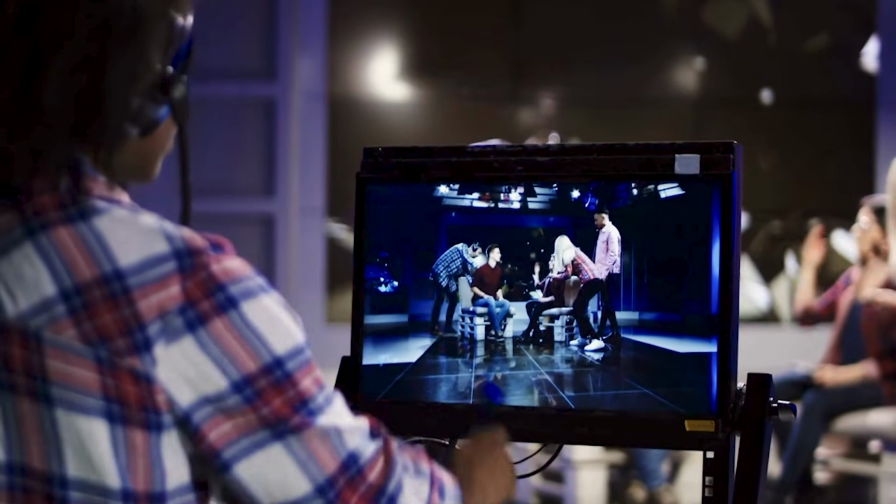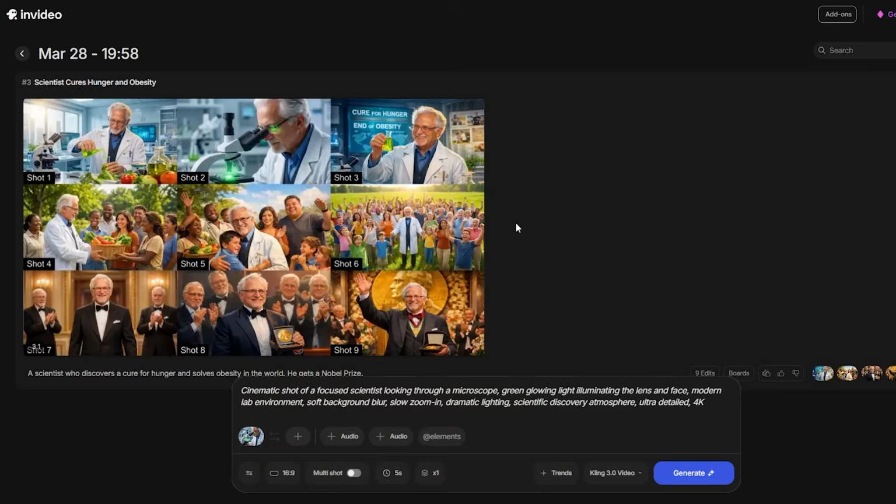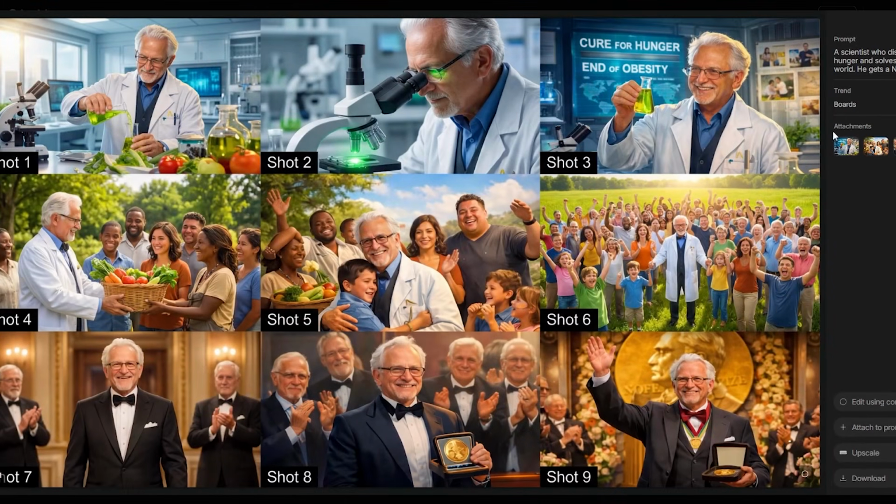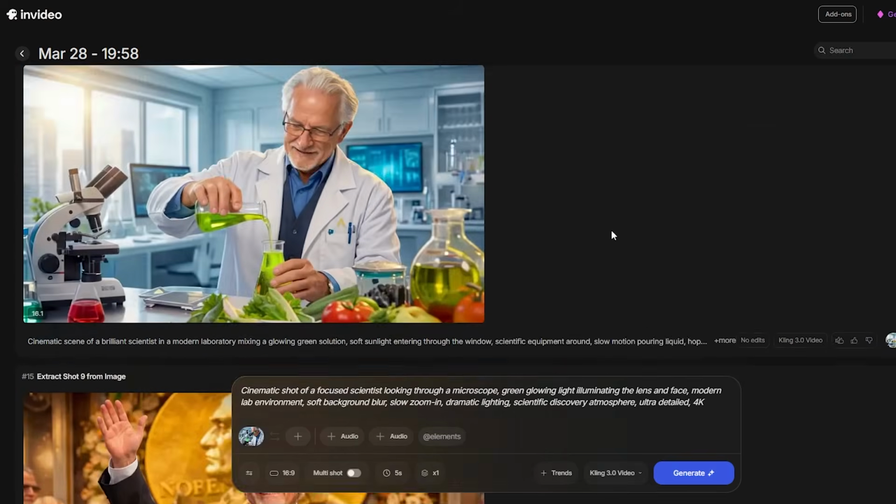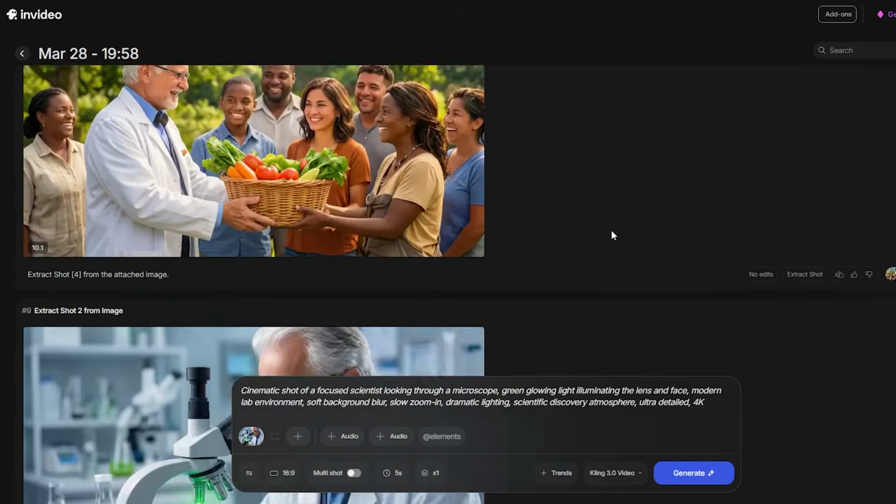The Boards agent transforms how filmmakers plan. One sentence becomes a 9-shot cinematic storyboard. Consistent characters, coherent worlds, intelligent composition. It's free for the next 2 weeks.